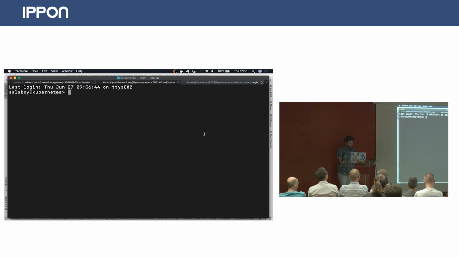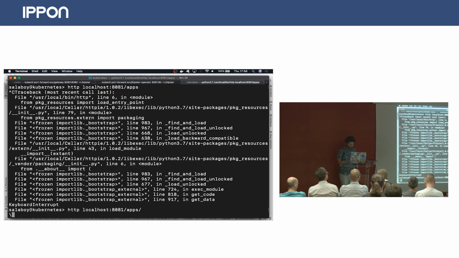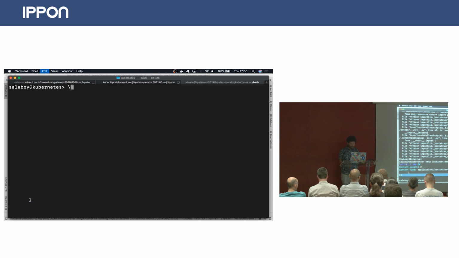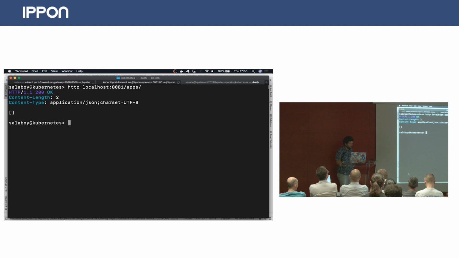That means that if I do HTTP localhost 8081 apps, no, that's not going to work. Apps, right? So I get an empty array there. I don't know if you can see that. Let me do that again. So you get that empty array. There are no apps defined. Basically, that means the same as doing that, right? I have no apps defined.